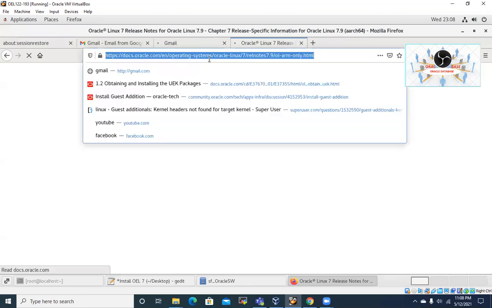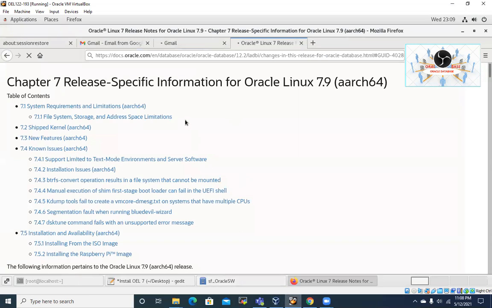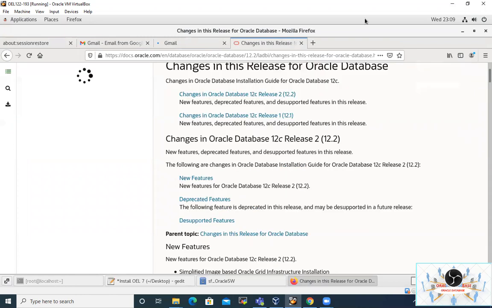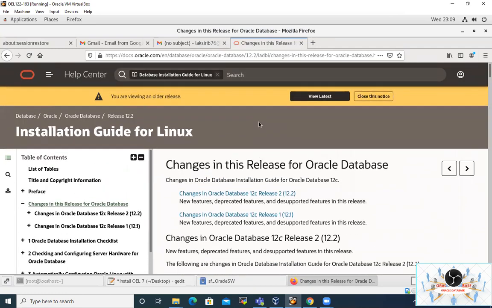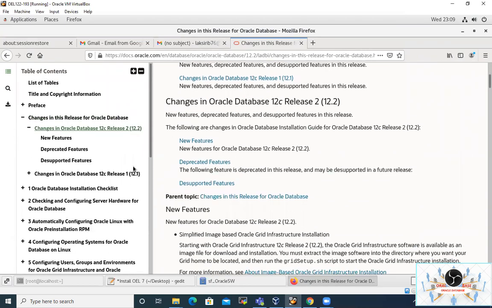Yeah, this is for the Linux one. Let's go for the database, right? Okay, so this is the Oracle 12.2 installation guide for Linux for database 12.2, right? Very comprehensive. Just go through it, right?